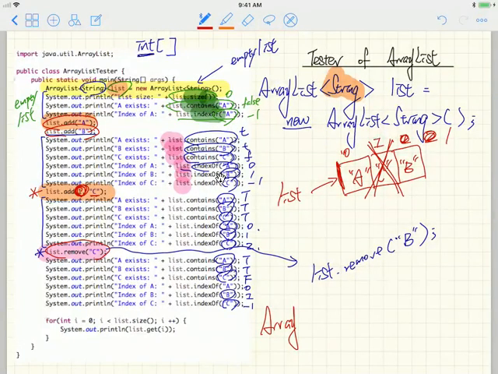Or what can be the possibility? I don't want to get into too much detail on this. For the purpose of the exam, you only have to know about string. But for your knowledge, you can pass any class name over here. Any class name. Okay?